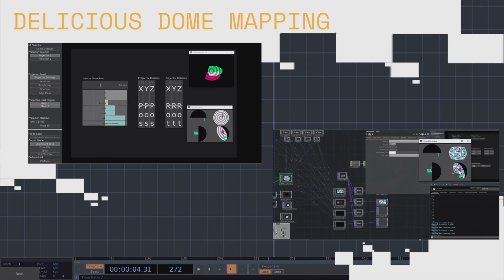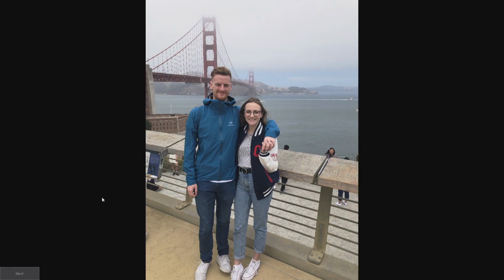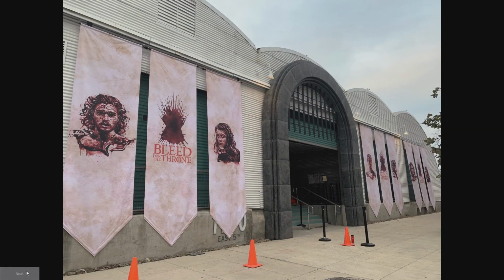So I recently moved from the US back to the UK. That's me and my lovely wife at the San Francisco Bridge. I was working as a professor at practice where I was teaching TouchDesigner as well as developing my freelance. I had the fortune to work for some amazing companies on some pretty incredible experiences.